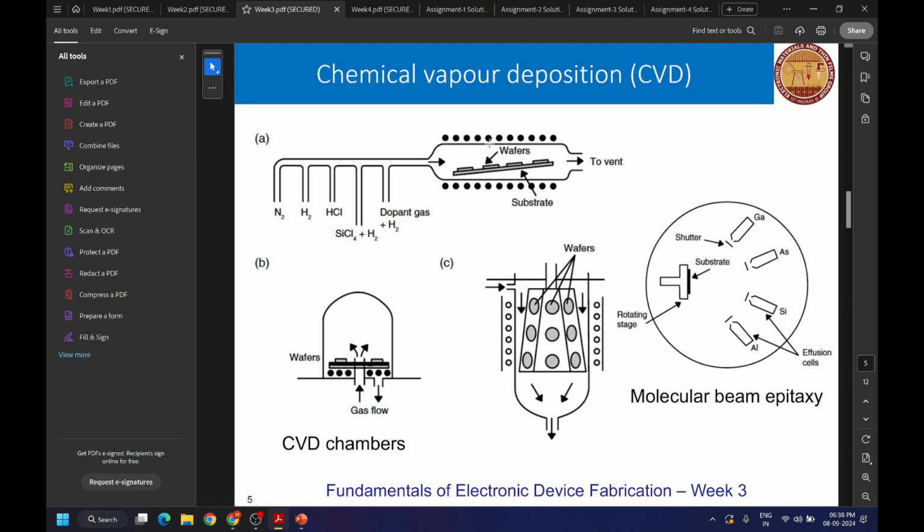There are multiple types of CVD chambers. One is this, where the gas is coming from below. The next one is this, where the wafers are in a vertical position.